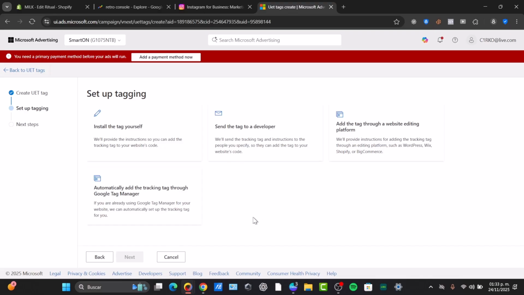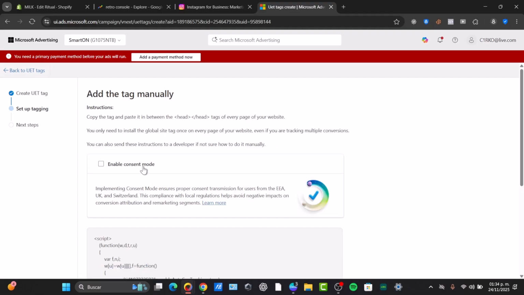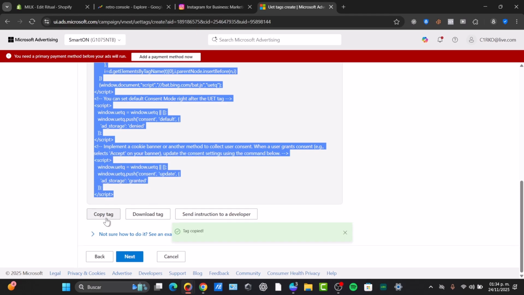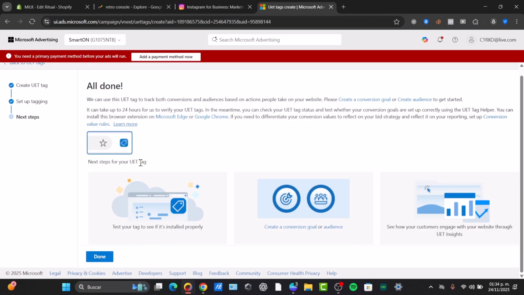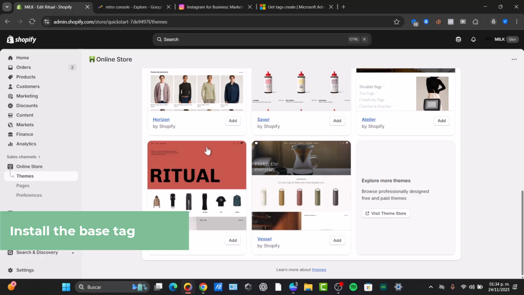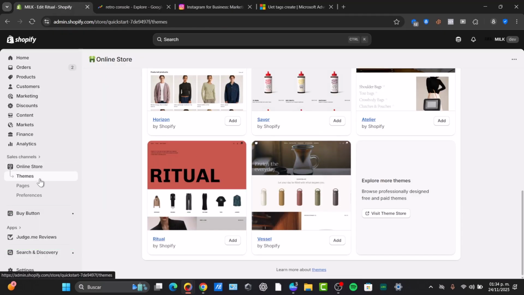There we go. Now I need, of course, to install the tag myself, enable the consent mode, and here is my JavaScript code. So I need to copy this specific tag. There we go. So this is your base tracking code. You want to install the base tag into Shopify. If you go back into Shopify, you want to look for the online store and click into themes.